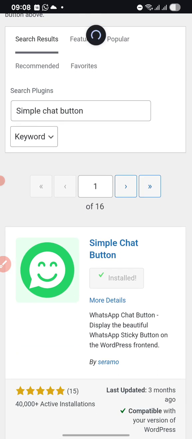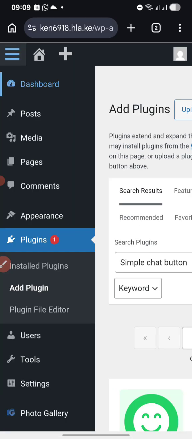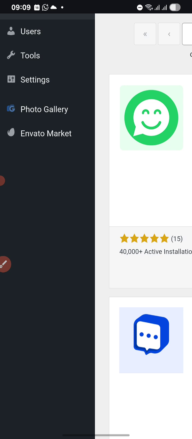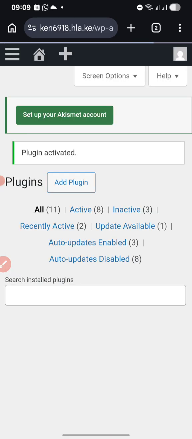Good. I'm seeing here it is installed, but it is not giving us the button to activate. So what we are going to do is access the installed plugins so we can activate it from the plugins. But I see now we have the activate button, so we can easily activate it from here. So click on activate, and now our plugin is activated.